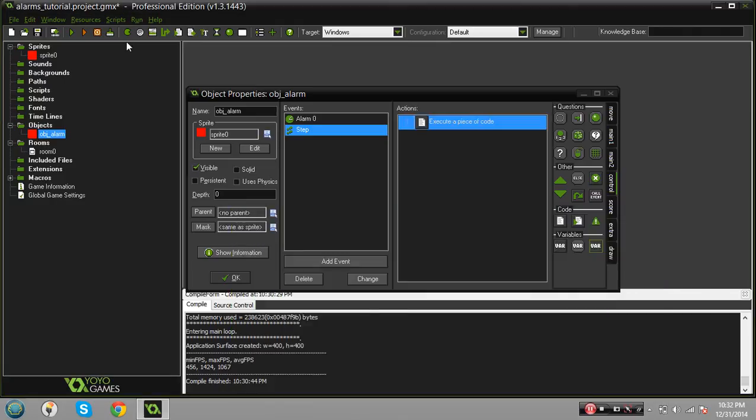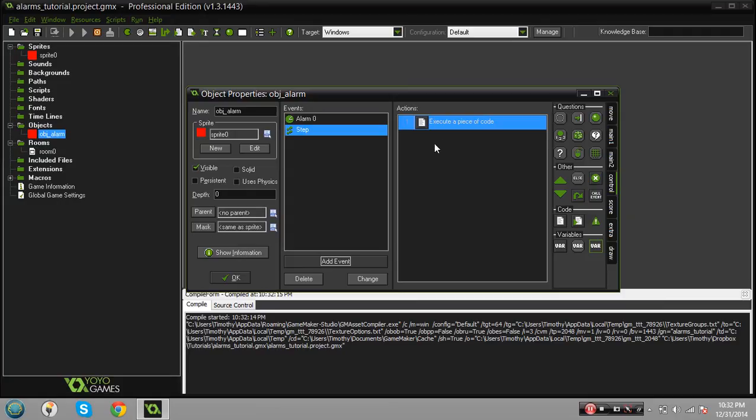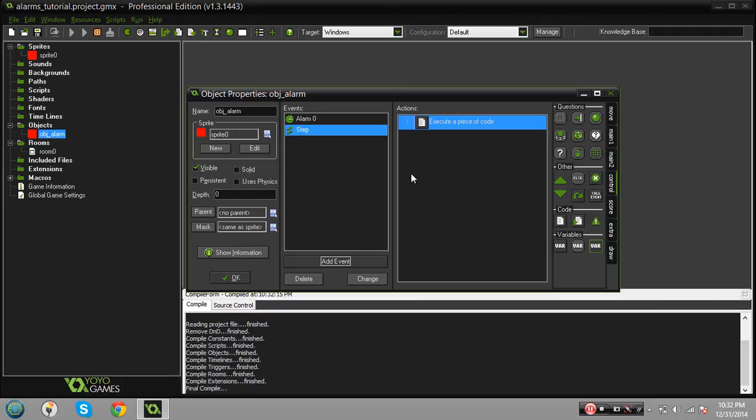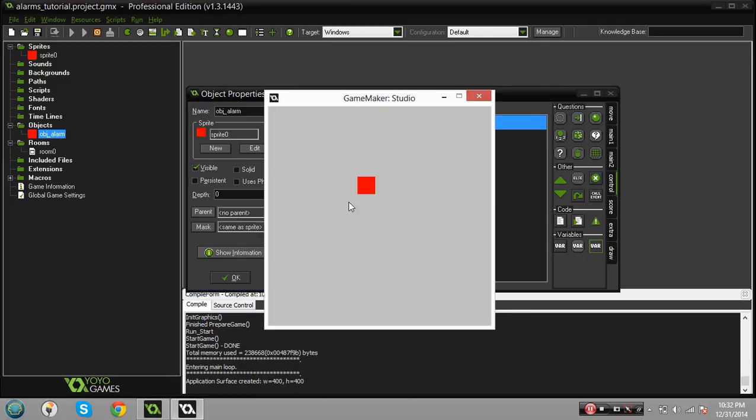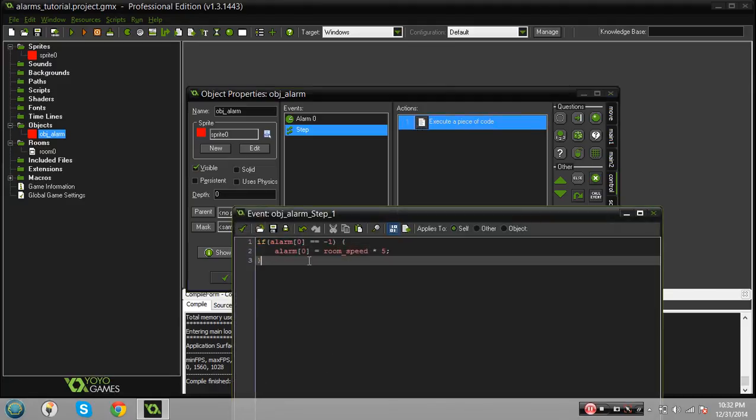So now if I run the game, I should get the same result, but this time on 5 seconds. So let's take a look here and see what we got. Just make sure it works. And our result is, look, alarm 0 is working, and that was 5 seconds. And of course it's going to keep setting the alarm to 5 seconds, because once the alarm hits 0, it goes back to -1, thus triggering the alarm in the step event.